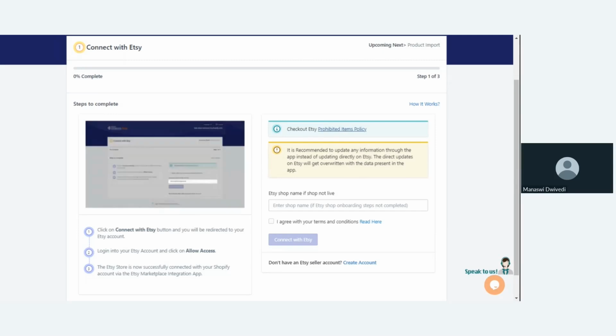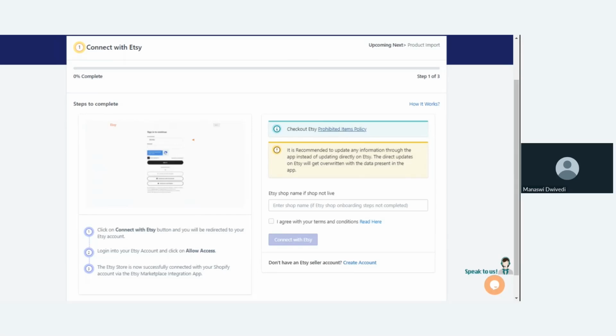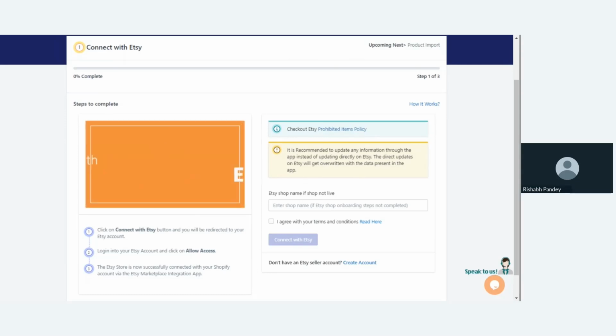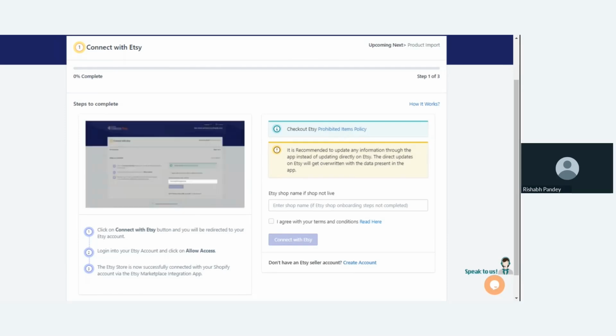So Rishabh, don't you think that we have made everything very clear and very easy to connect the app with Etsy? Yes, yes. You also must be aware that Etsy is kind of strict with their policies and they can suspend any shop if anything doesn't go with their rules.